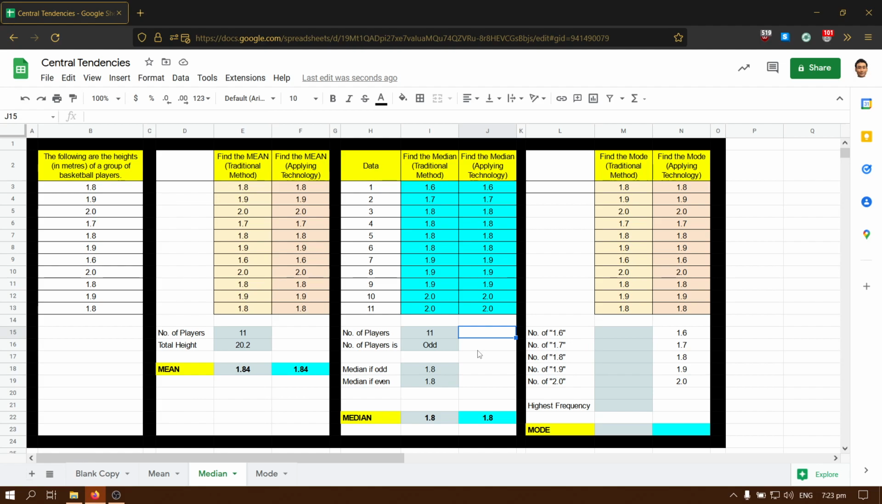However, if I have 4 values, which one is in the center? I have the second value and the third value both in the center. So I actually have 2 values in the center. Therefore, if the total frequency is even, then the way we calculate the median is to find the two values that are in the middle and find their average. So there's this extra process that needs to take place, right? So let's see how it works.